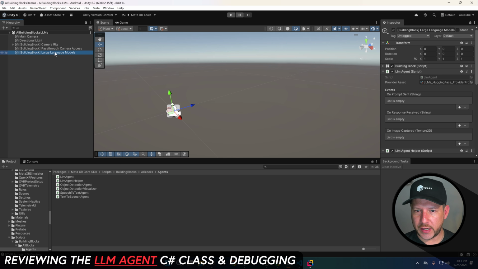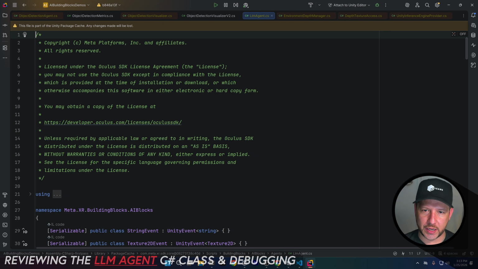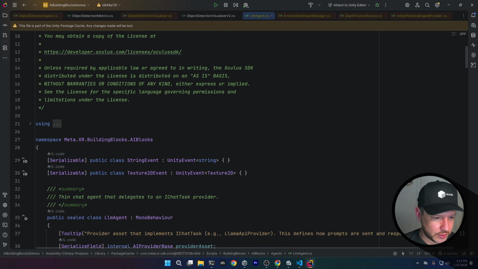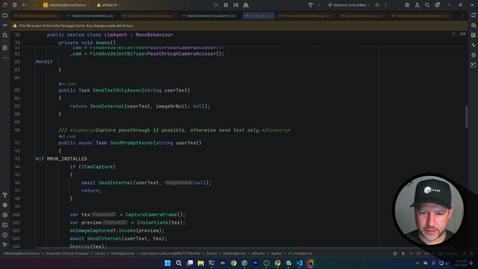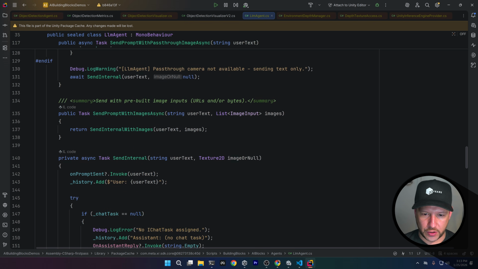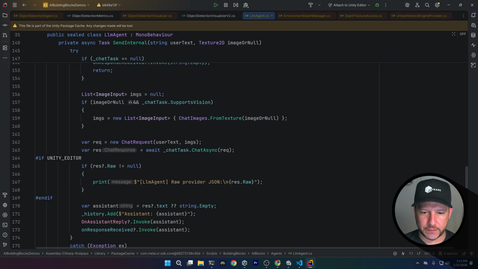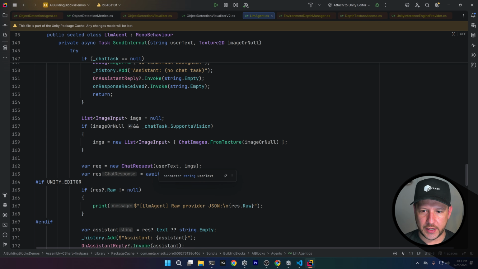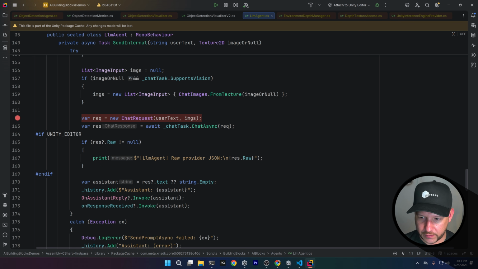What I'm gonna do is go ahead and click on large language models again and double click on the LLM agent. And what I'll do is if we go down to line 163, I just wanna show you what happens when we're sending this information through the LLM to either ChatGPT, to OpenAI, to Llama. And what I'll do here is I'm gonna go ahead and put a breakpoint, maybe around there, and then I'll go ahead and put another breakpoint.